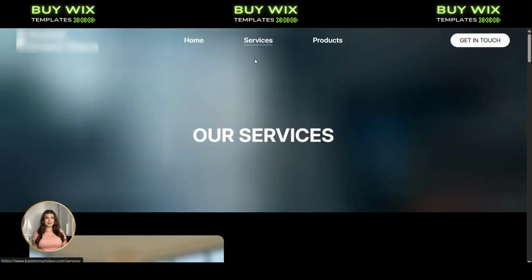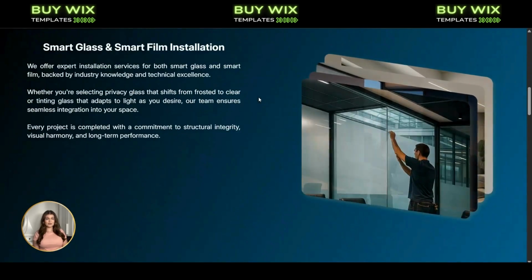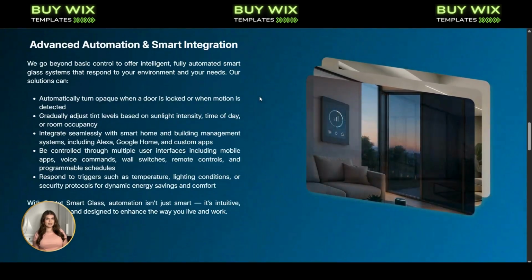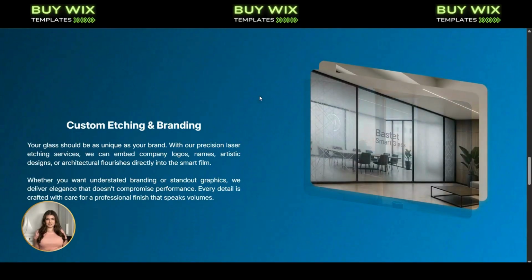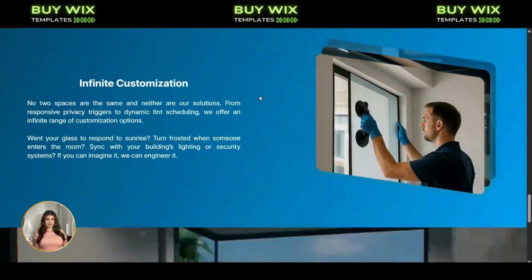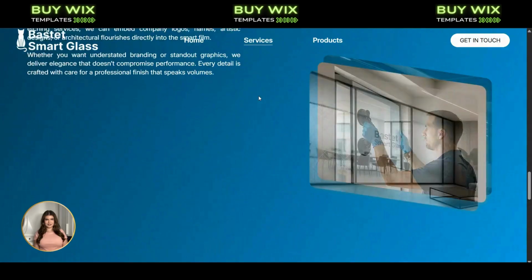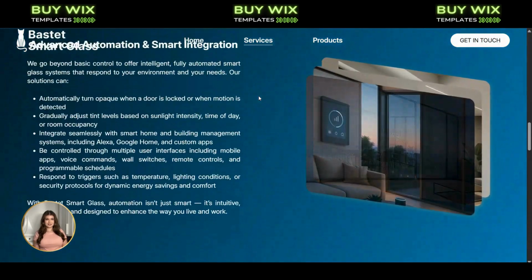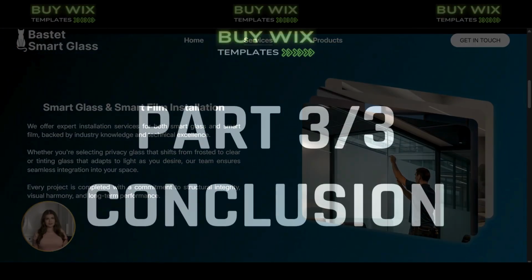And on the services pages, check this out. As I scroll through the service titles on the left, the image on the right updates to match. That's done with linked scroll effects and pinned layouts. And again, this type of behavior simply isn't doable in the standard Wix editor.